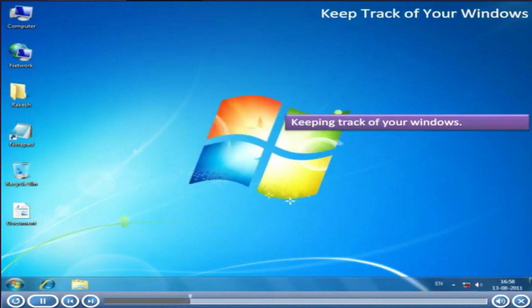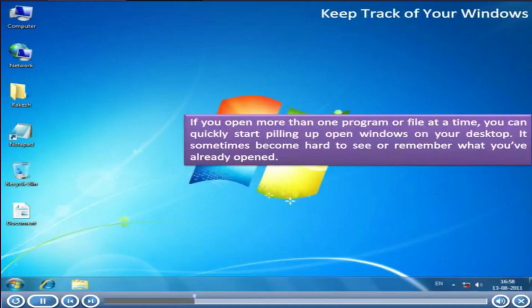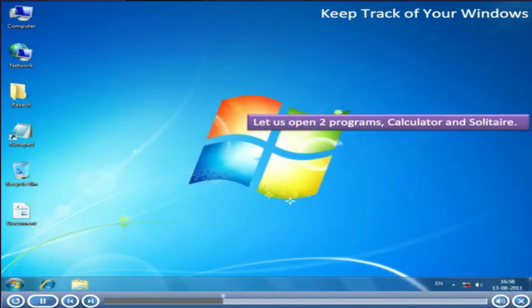Keeping track of your windows. If you open more than one program or file at a time, you can quickly start piling up open windows on your desktop. It sometimes becomes hard to see or remember what you have already opened. Let us open two programs, Calculator and Solitaire.